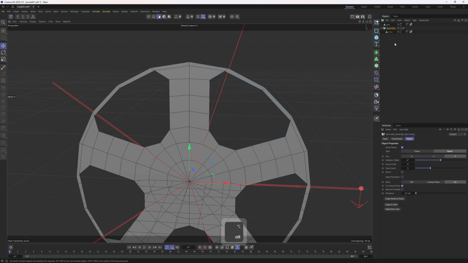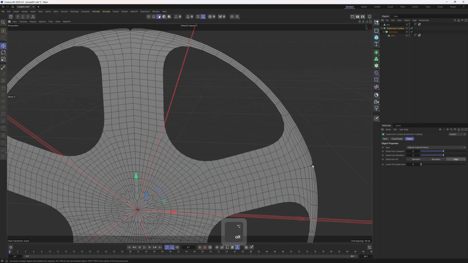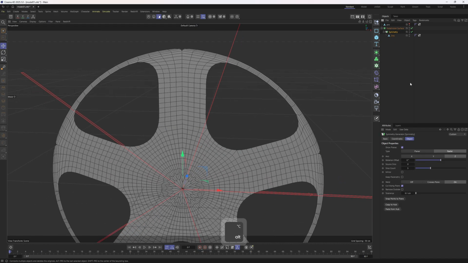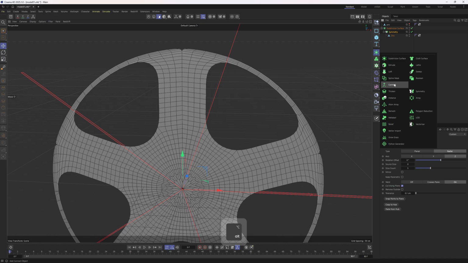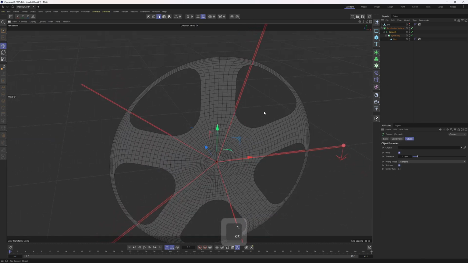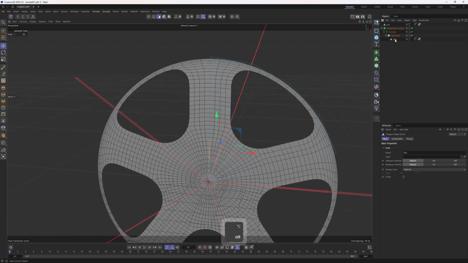I will simply hold down Alt and select the subdivision surface. These points are not connected. To do that, I will select the symmetry and put it under the connect object. This is going to solve this out. Now I want to work on the flow.